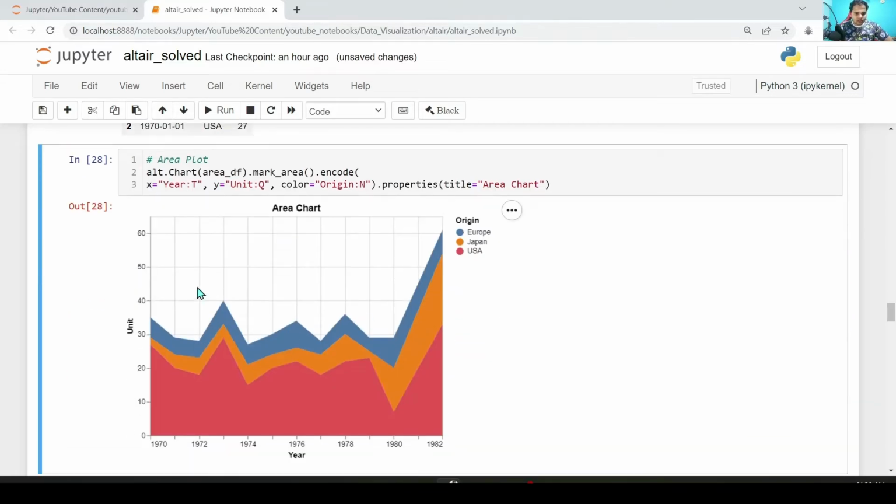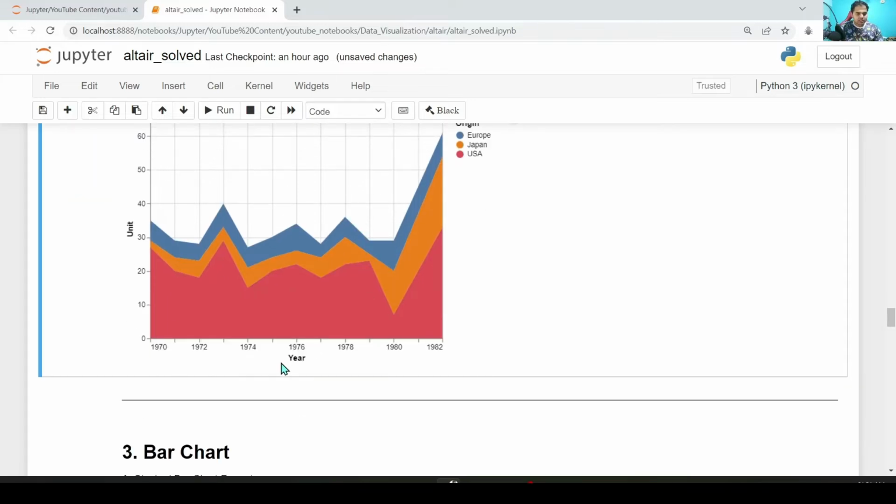So if you see over here, we have got this area chart. Blue is for Europe, red is for USA, and orange is for Japan, from 1970 to 1982. So this is how you can plot area chart over here. And on x-axis we have year, and on y-axis we have unit.